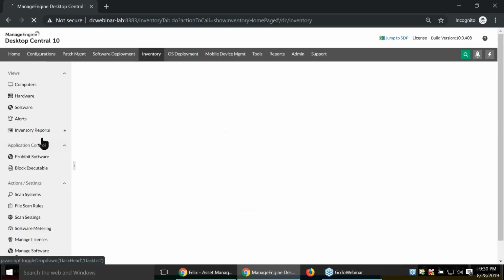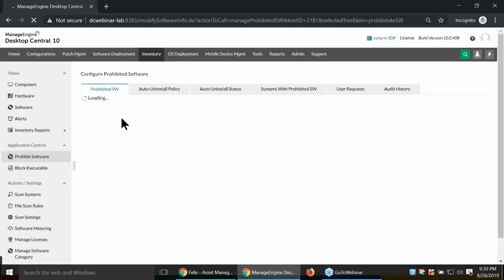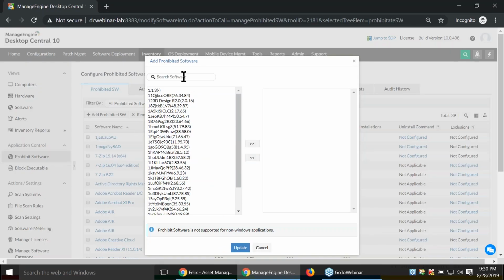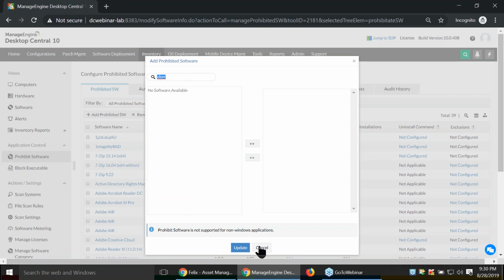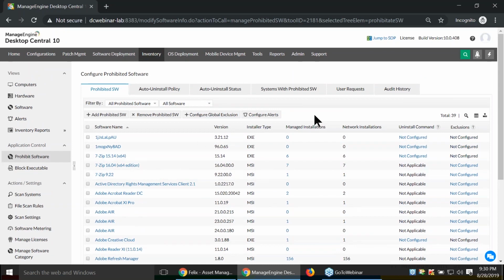So let me go back to the portal here. Prohibit software. Now I can add a software into this list. I can again search for the software, and then I can add the software into the prohibited software list. This should be already added in here. Once I add the application into this prohibited software list, the agent gets this information during the refresh cycle, which is going to be in another 90 minutes. And it also alerts the end user during their logon screen, stating that these are all the prohibited software detected on this machine.